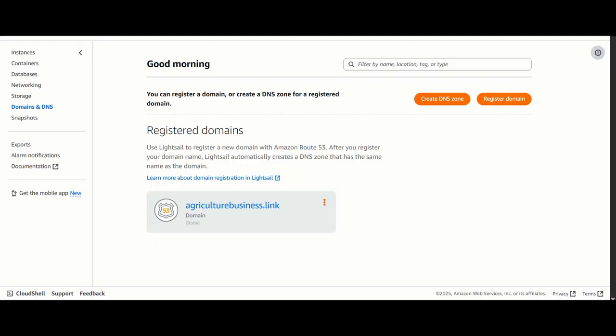After you've created your WordPress Lightsail instance, you can go ahead and create a static IP address. The static IP address allows your top level domain name to connect to your WordPress instance.